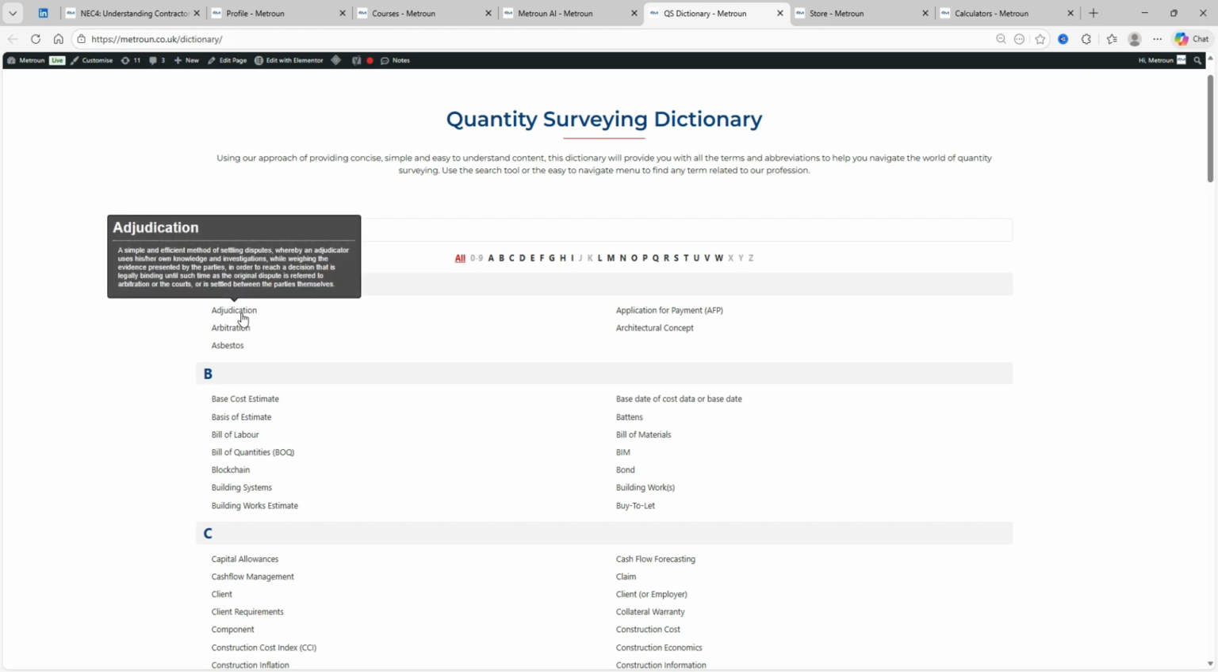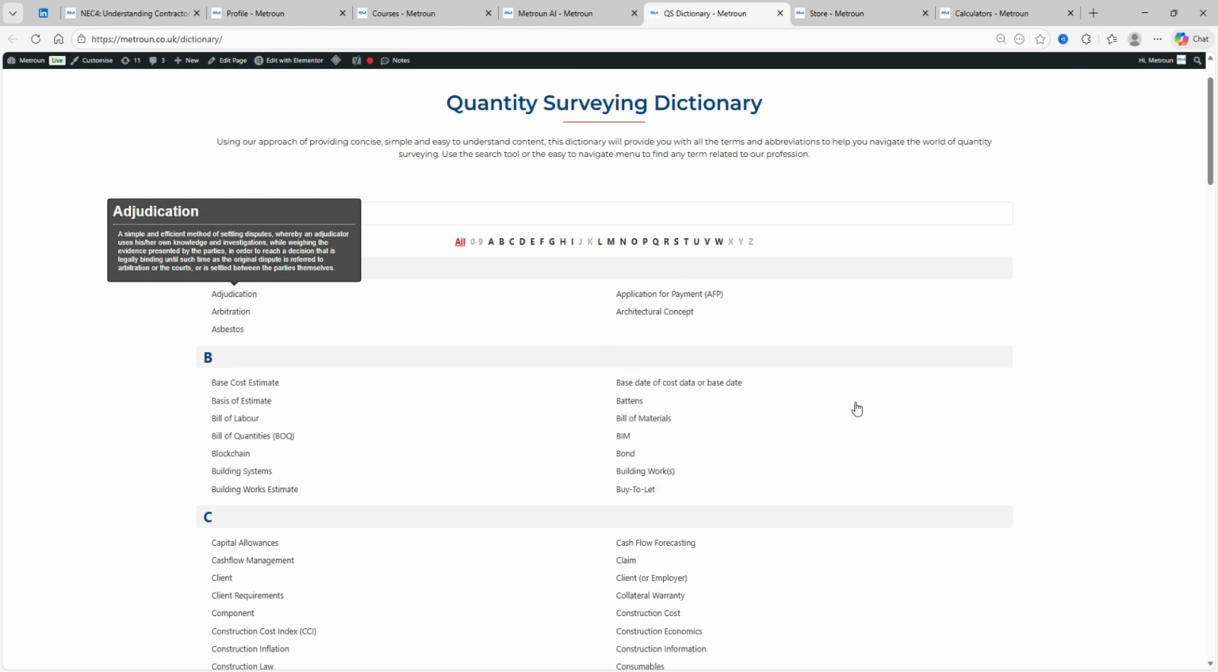So pretty much here it's saying it's a simple and efficient method of settling disputes whereby an adjudicator uses his or her own knowledge and investigations whilst weighing evidence presented by both parties. So pretty much in an adjudication, you'd be presenting your case, whoever's brought the case forward will be presenting their case as well. It's a very quick but very stressful period of time when it comes to this level of dispute. We've got videos on this. We've got more topics on adjudication and a number of other elements as well.